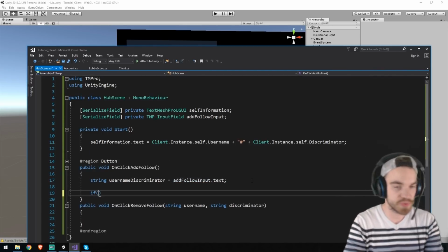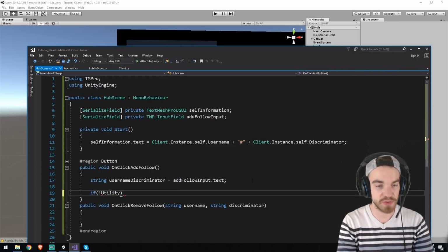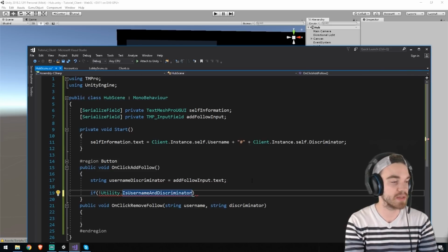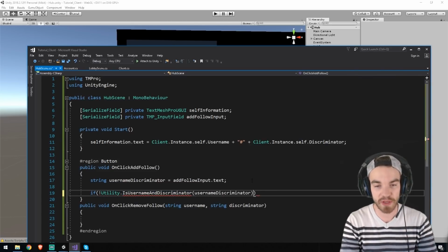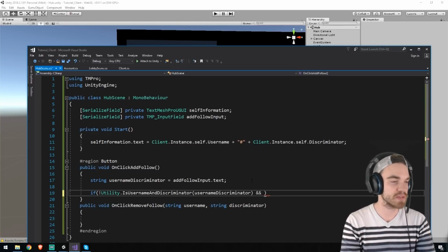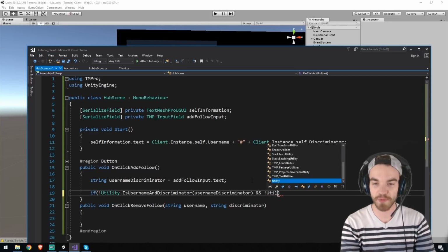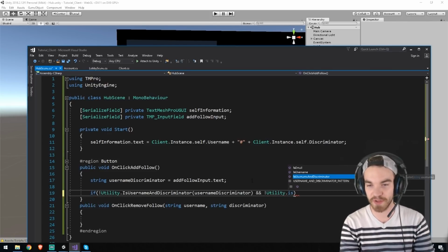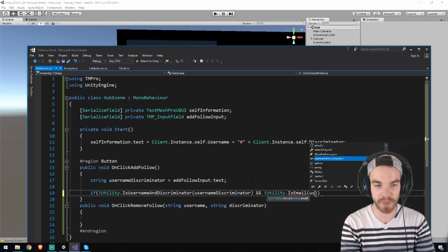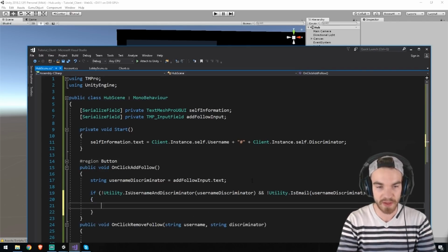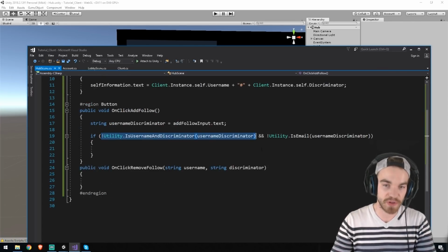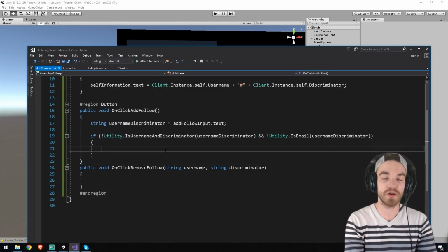What do we do with this? Well, first we're going to check if it is a username or discriminator. So we have our utility class everywhere because it's static. So if it is not a discriminator, so username blah blah blah, and it's not an email, so I also accept emails here. I forgot about that part, but yeah, we're also going to be accepting emails. So if you want to add the email of your friend, you'll have access to his username and also discriminator after that. Okay. So if it's not a username and discriminator, and it's not an email, then we have some problem right here.